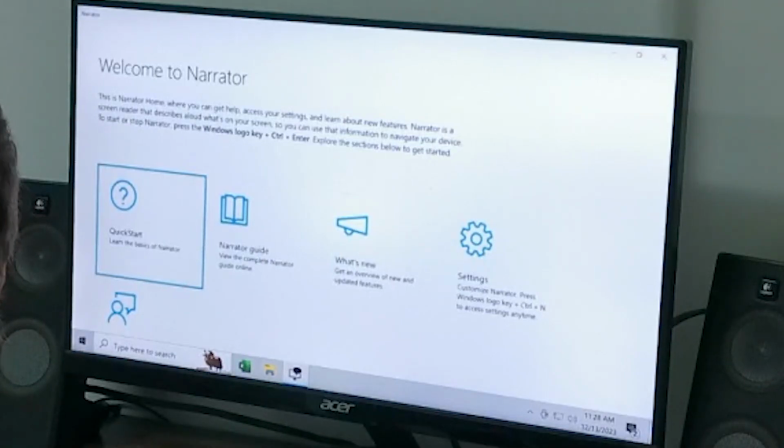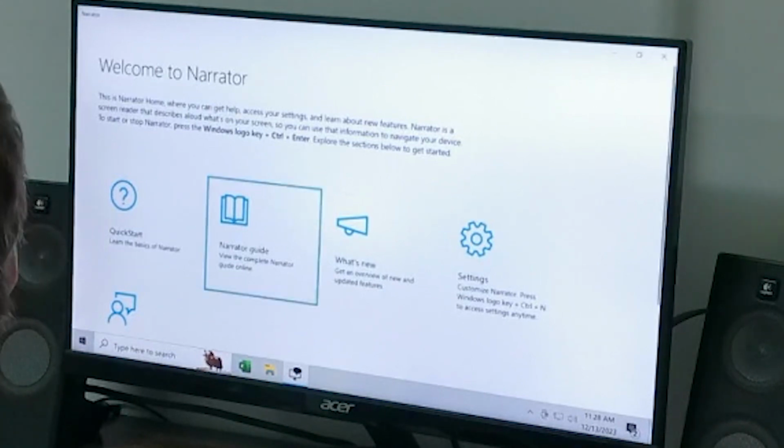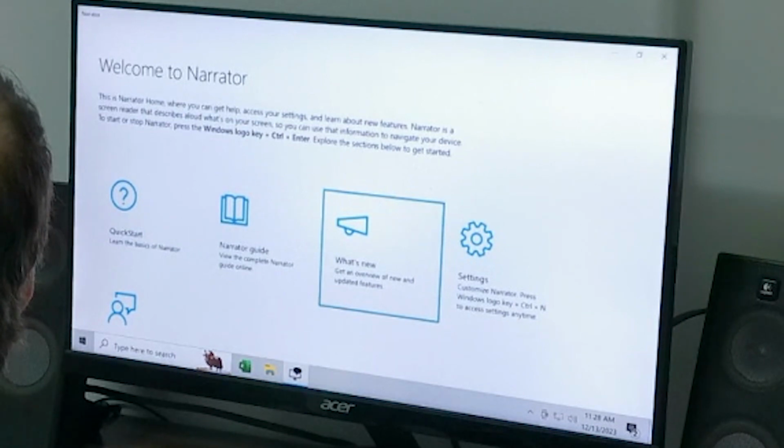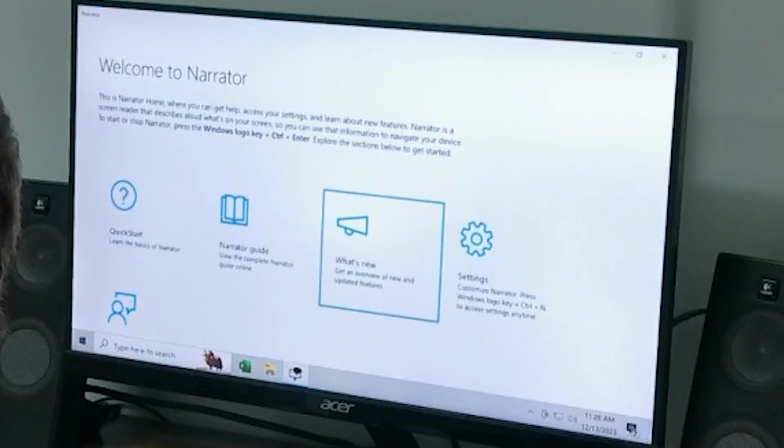And we also have, I tab over, Narrator Guide button. View the complete Narrator Guide online. Alt J. Yeah, I think that's the same as the quick start, if I remember right. What's new button. Get an overview of new and updated features. Alt W. Back in 2020 that was done. It just gives us different commands that you have available. I might click that in a second.